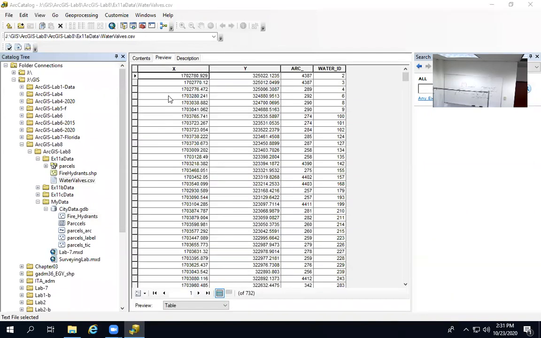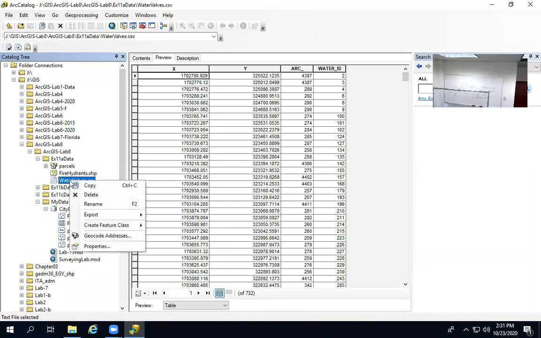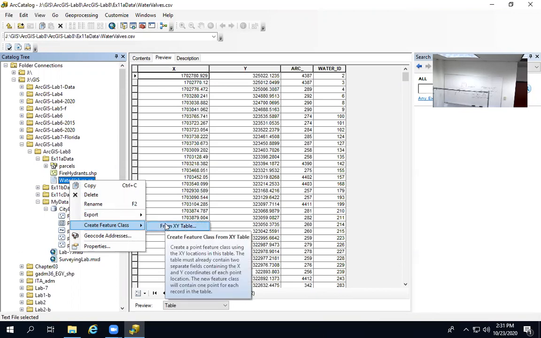So you can see it's an Excel table, and it shows here in our catalog that it has X, Y, water ID. So it has some information about some water valves. We want to map this file, which is just a table. So, as usual, to do that, we go here to the water valves, and we want to create a map from this. So I'm going to go here and right click. I want to create a feature class out of this table from the X, Y table.